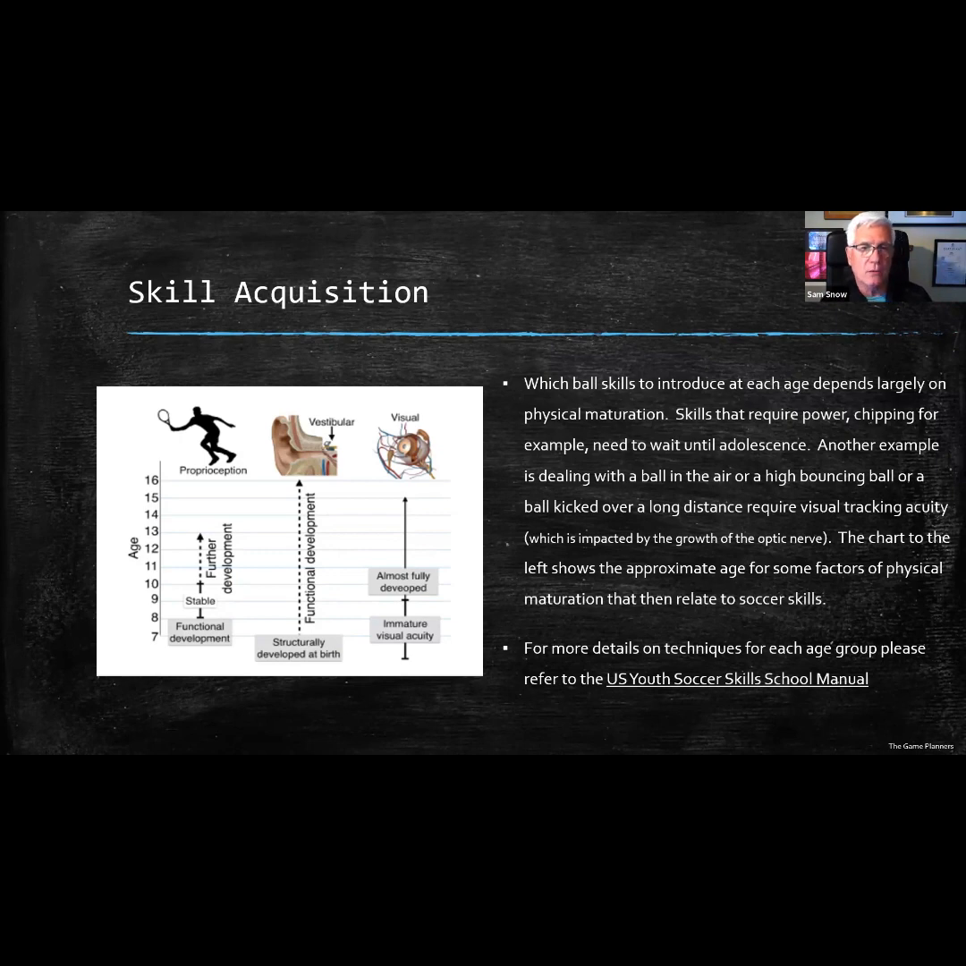So then take a look at the vestibular part, which is the inner ear balance. And that is structurally developed at birth, but it's a constant growth in terms of balance. Every athlete can always challenge him or herself in regards to improving their sense of balance. Adult soccer players are probably really good at their balance, but they might not be as good at their balance as a tightrope walker, as an example.